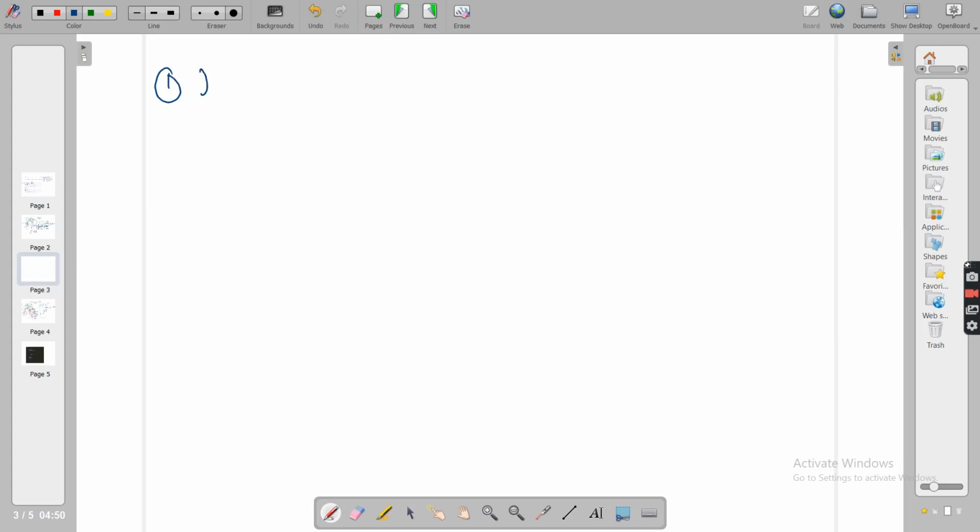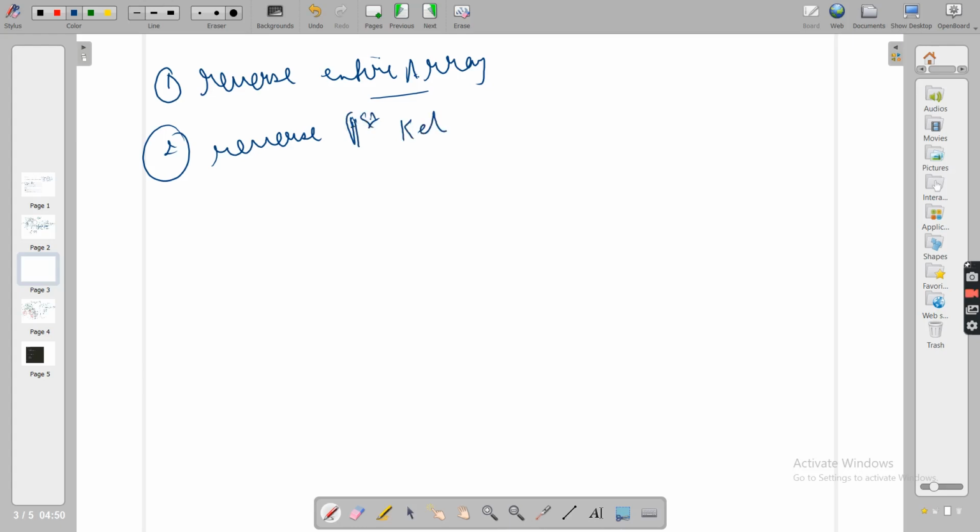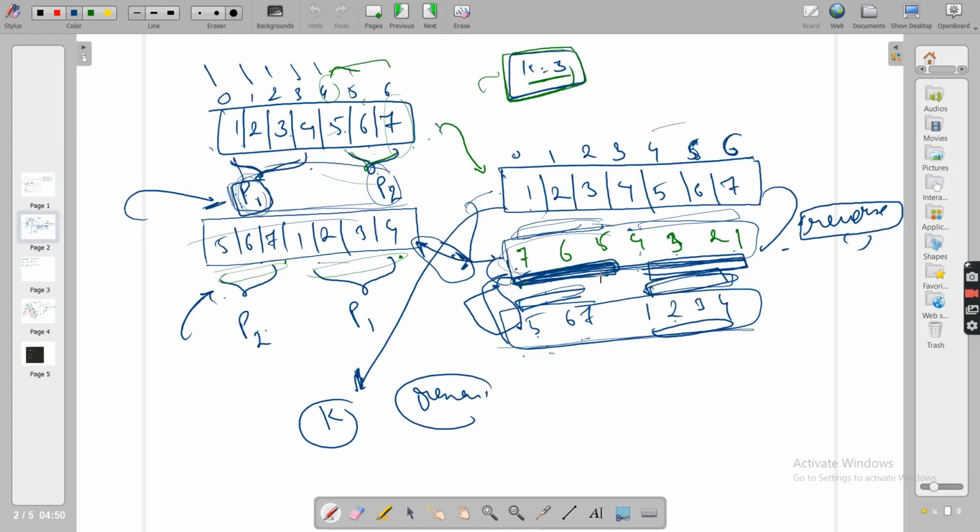First thing we saw is that we have to reverse the entire array. I hope you got this idea. Second thing, reverse the first k elements. And the third thing you have to do, reverse the remaining elements. All right. I hope you got this intuition of why we are doing three reversals.